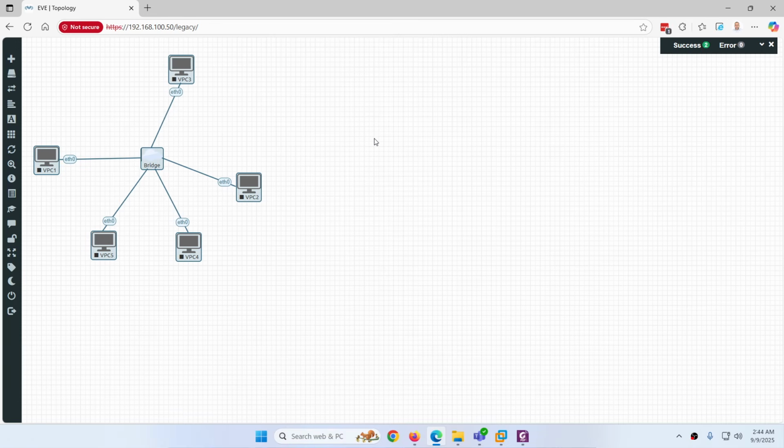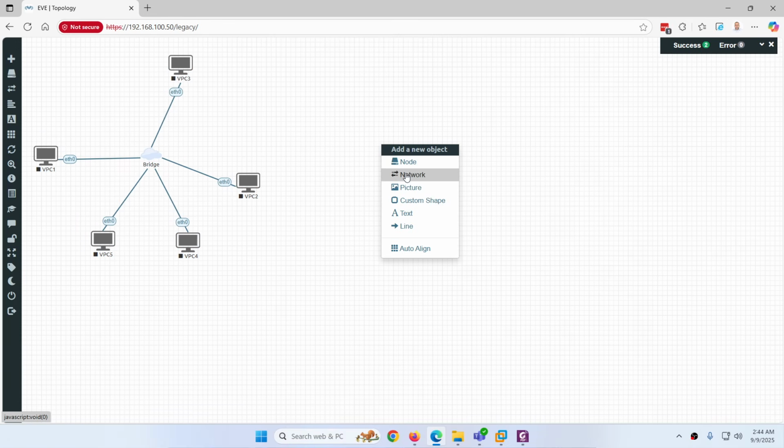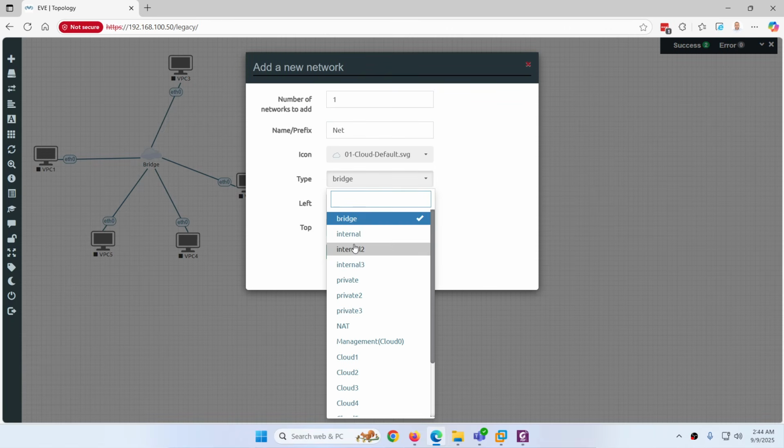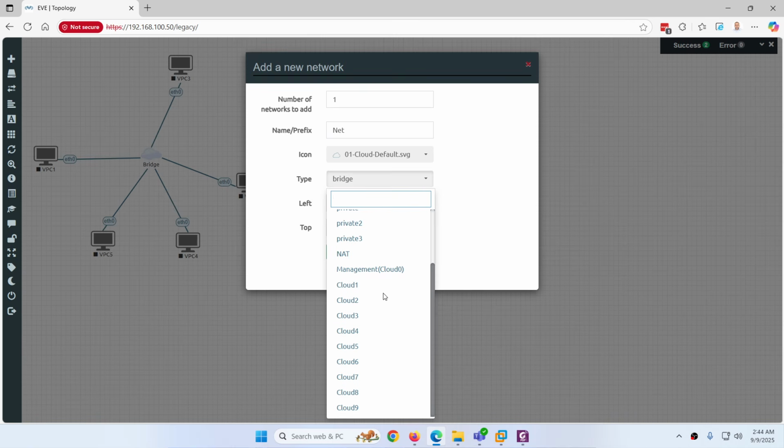Now coming to the next one. If I right click here and go to network, the next ones are internal 123, private 123, and NAT. Forget about these. These are only available in the professional edition, because I'm using the professional edition. But if you have the community edition, after the bridge you're going to find management cloud 0, cloud 1, 2, 3 up to 9.